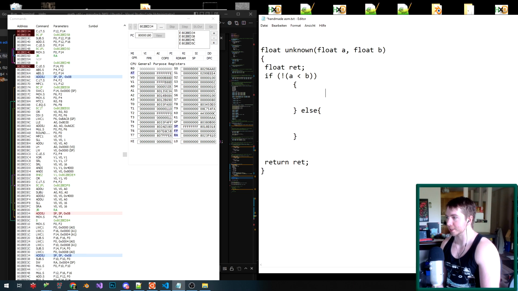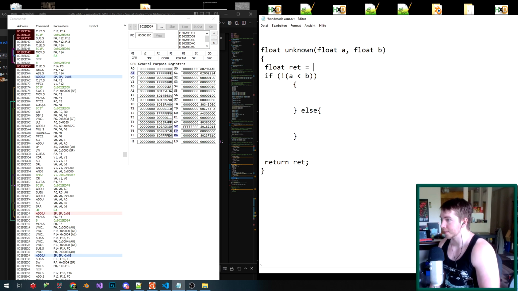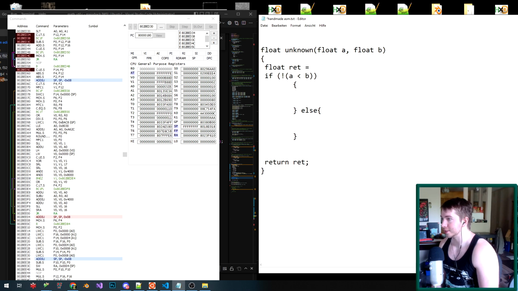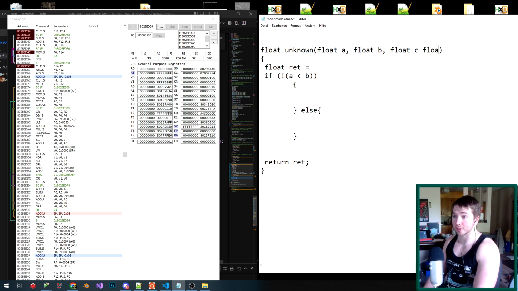So F14 and F0. We don't have F0 set yet. F0 gets set here in the delay slot. So this is always being set, which means red equals F12 and F18. F18, okay, that means we have more arguments, F16 and F18. So let's see, right, because F18 was not initialized anywhere, so we already know there's at least 4 floating point arguments. Red equals A minus D.